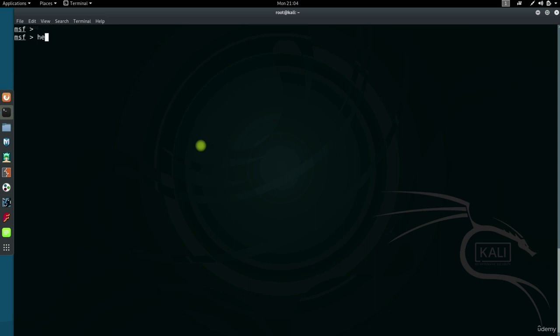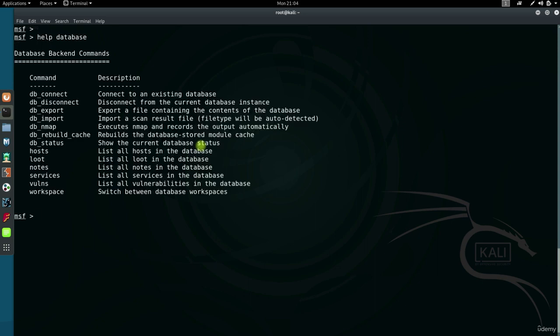Now, in order to do the database operations, MSF console has its own database commands. So let's type in help database to get a look at these commands. And here are some of them. And you can see the names are very clear. Check database status with DB status. And Metasploit connected to default MSF3. So you can change this database. You can even create your own and connect to that. And that is going to be our next goal.